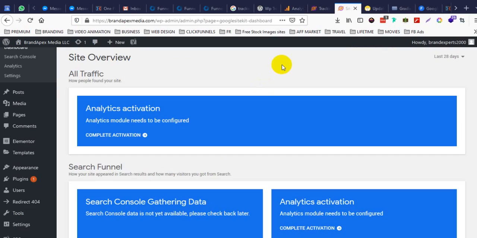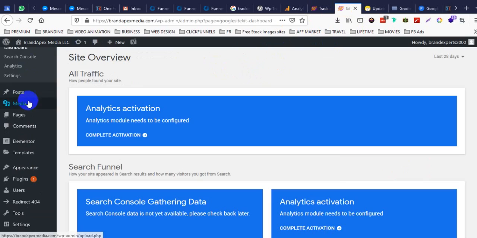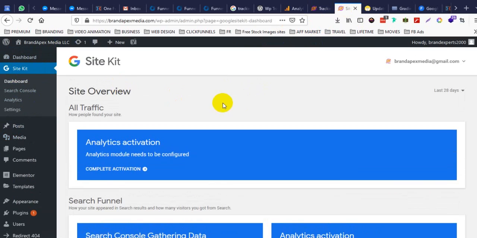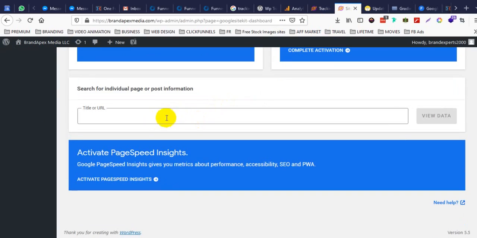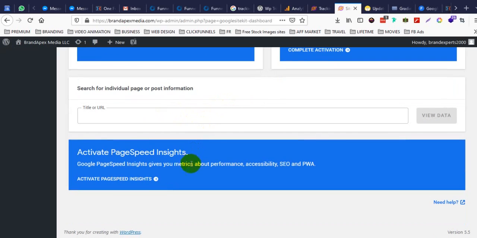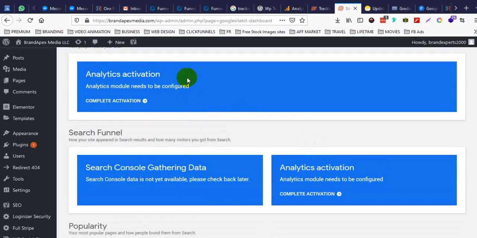So I just thought about it and I decided, instead of looking for a different tracking code manager, since that one is actually misbehaving, I'd come back to the Google Site Kit and search for individual page post information, activate page speed. So what I want to do right now is, I've already completed the activation of analytics. So I just want to click on this and see what's going to happen.